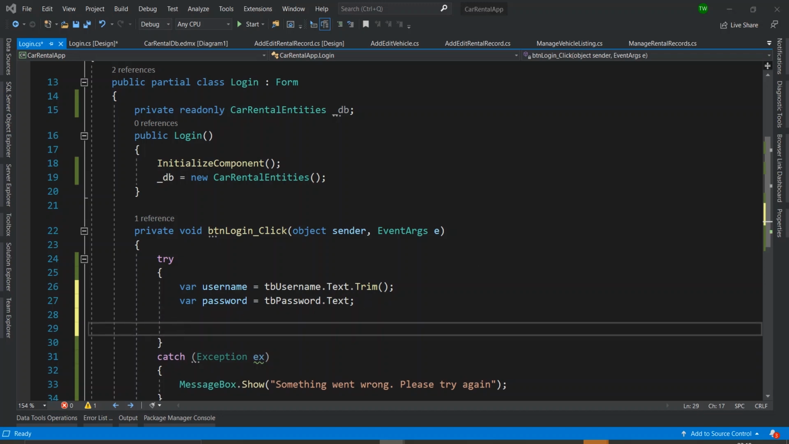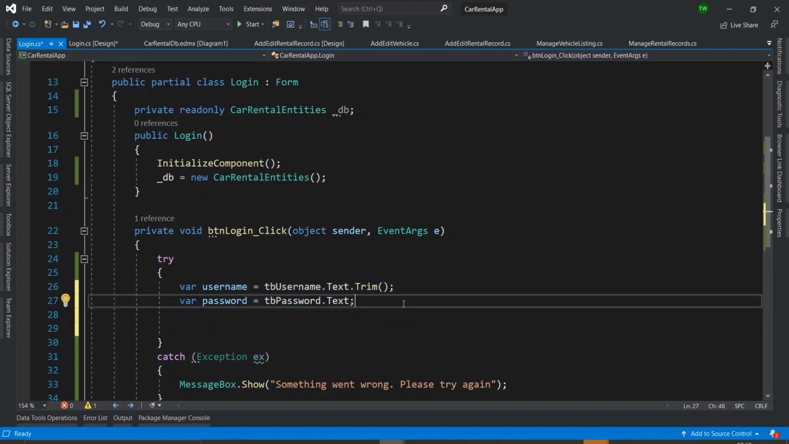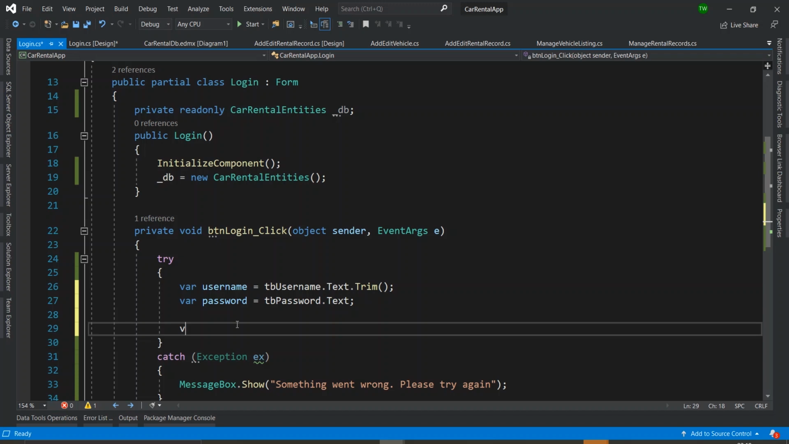So after retrieving the username and password, the next thing I want to do is actually compare this or try to find something in the database that matches this combination, right? So I'm going to say var user, which is my object that I'm going to use to retrieve from my database, and my users table, any record.